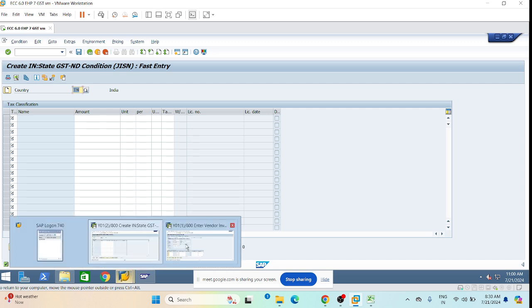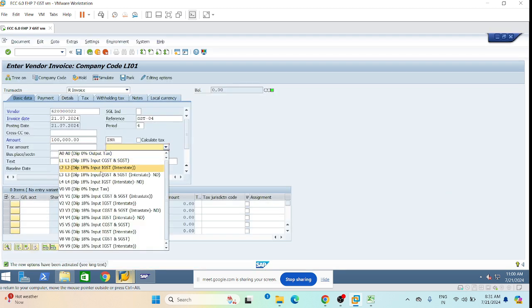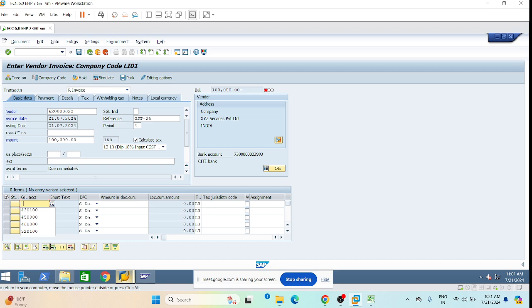Okay. Now let us do the posting. This time I will select L3 non-deductible. And I will calculate tax. Now here I will give advertisement, 1 lakh. L3 done, and I will give LHYD, and profit center 1,000. Enter.